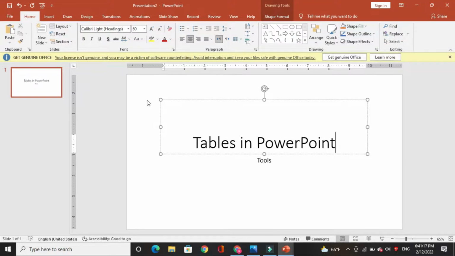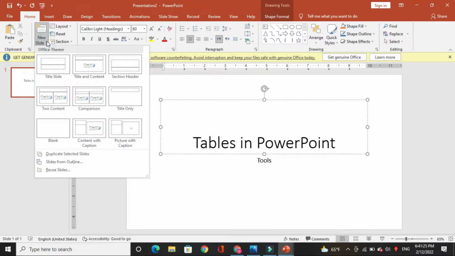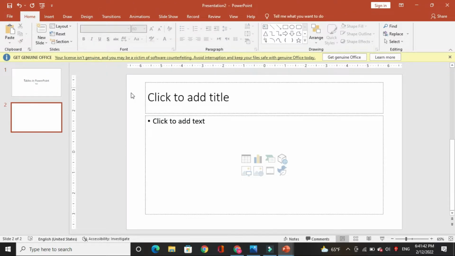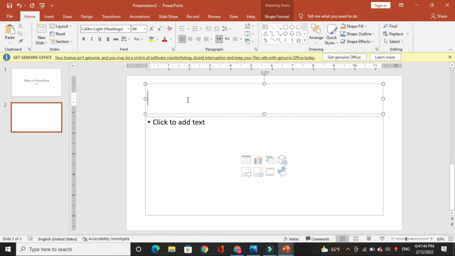Now after that I need to create a new slide with title and content. So I will click here in slides, there is a new slide, click on it. And you can see there are so many Office themes, slides: title slide, title and content, section header, two content, comparison, title only, blank and so on. So I need to open title and content. Now I will write here table.